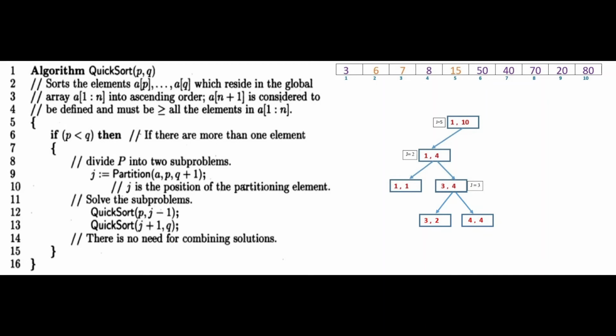Then that function's first recursive call is completed, and it executes the second recursive call. The second recursive call is quicksort of j plus 1 comma q, that is 6 comma 10. Call the same function with p equal to 6 and q equal to 10.